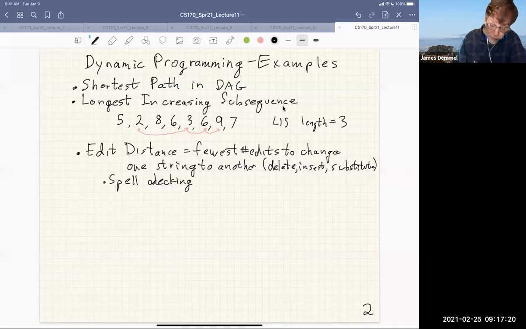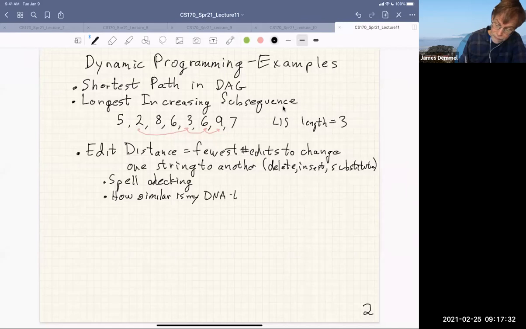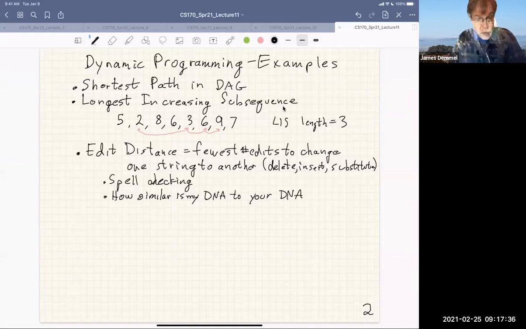So another example is DNA. So how similar is my DNA to your DNA? And this isn't just used by companies like 23andMe, where you can find your relatives, but it's used in all sorts of scientific problems where people are trying to understand nature in all sorts of different ways, and how viruses form, stuff like that. And so I'll say a little bit more about that later.